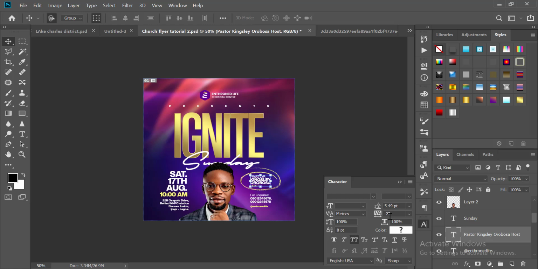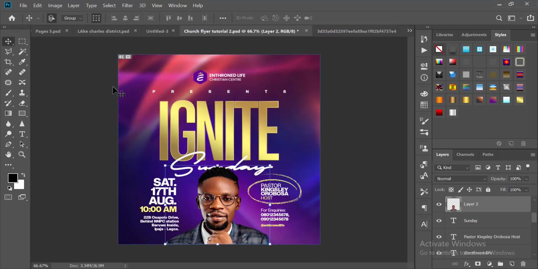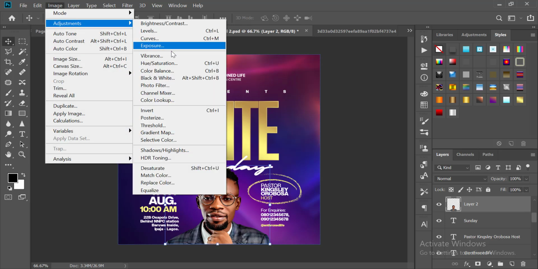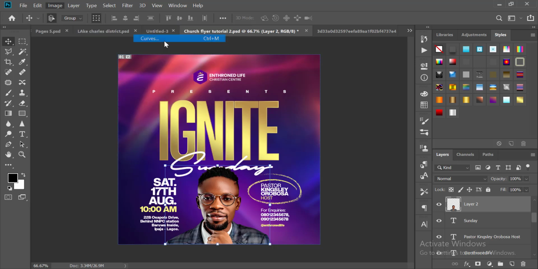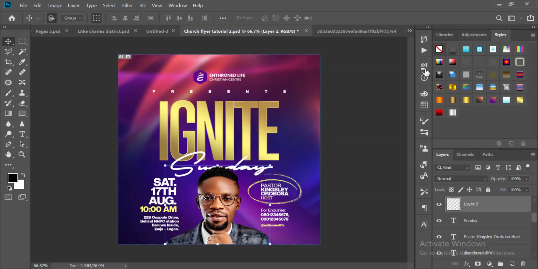All right, now, so on and so forth. So now let's use curves to adjust the image. Let's just brighten it up a bit.